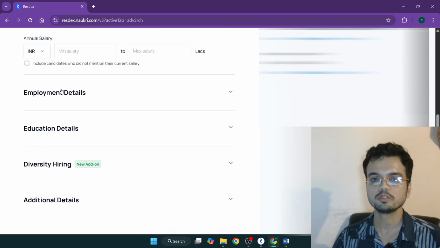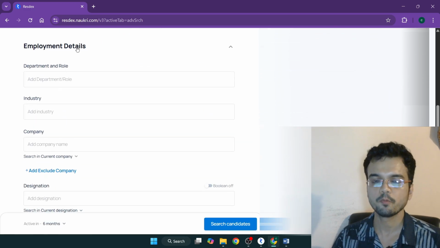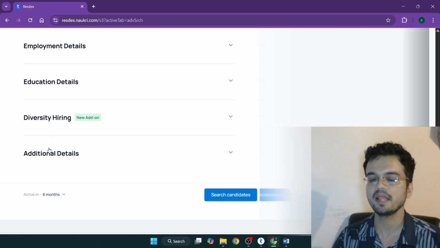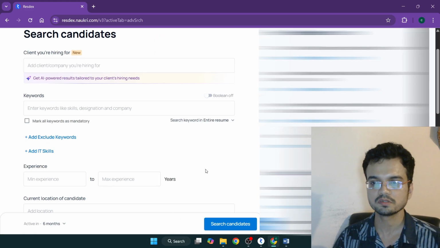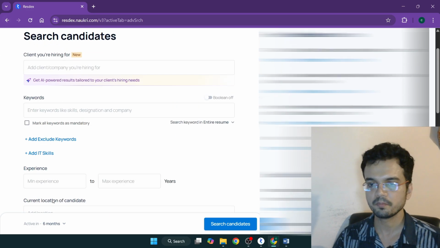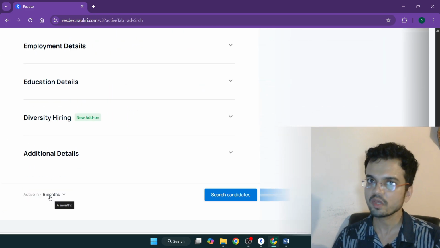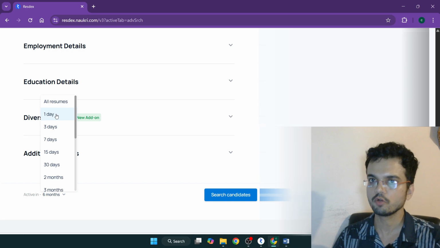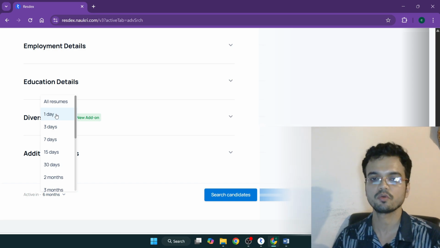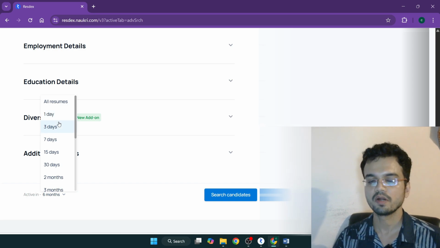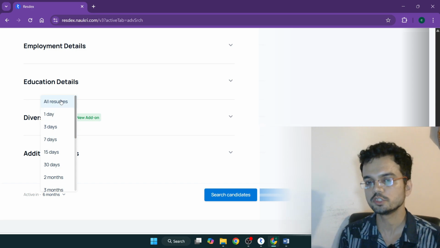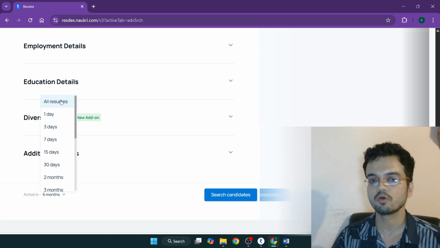You can also filter it by employment details or education details, diversity hiring, and additional details. But the most important search that you can do is already present in this section. You can filter candidates based on their activity, meaning if you are looking for candidates who are active in the last one day, then you can filter them by selecting 1 day or 3 days or 7 days. Or if you want all resumes to be shown to you, then you can click on all resumes.